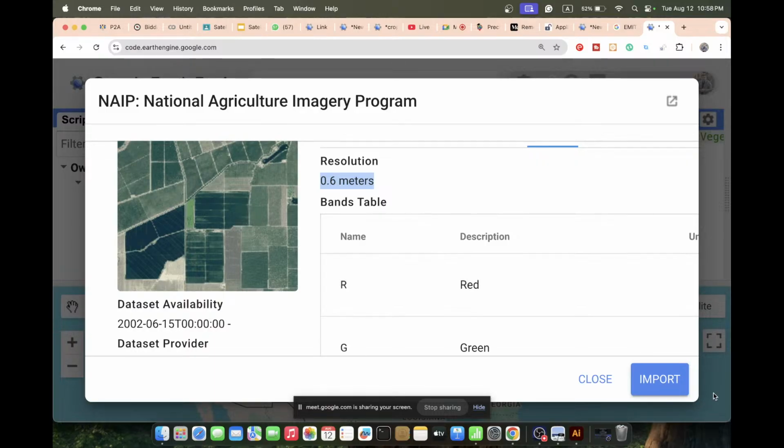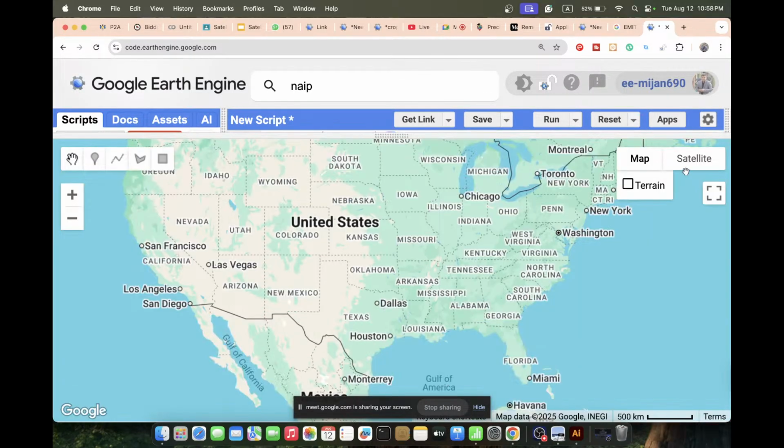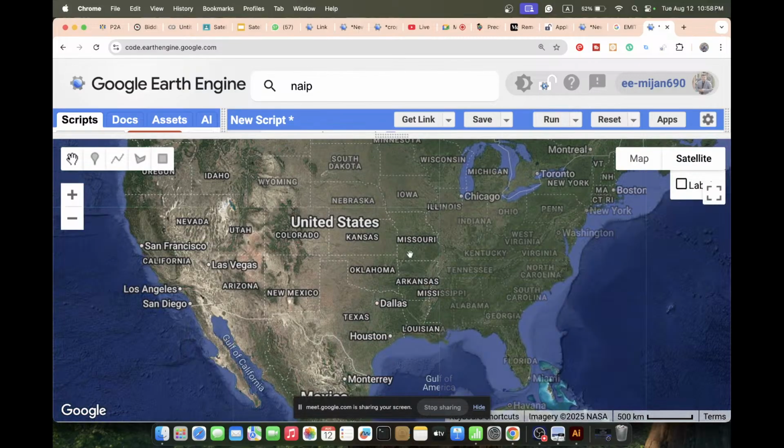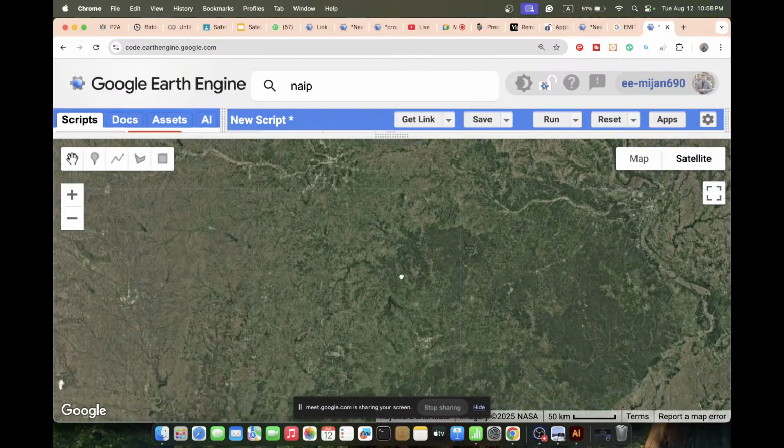So just I import this image collection. Suppose I need this image for a specific boundary or a specific study area. Suppose I choose a cropland, it's also better. So let me find it.